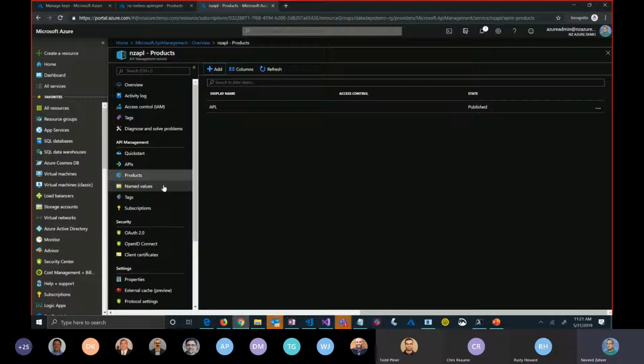One interesting thing: it does not have a built-in cache. Just keep in mind, the other API Management instances have a built-in cache, but not this one. This does not have a built-in cache. So what you do is use your existing cache.